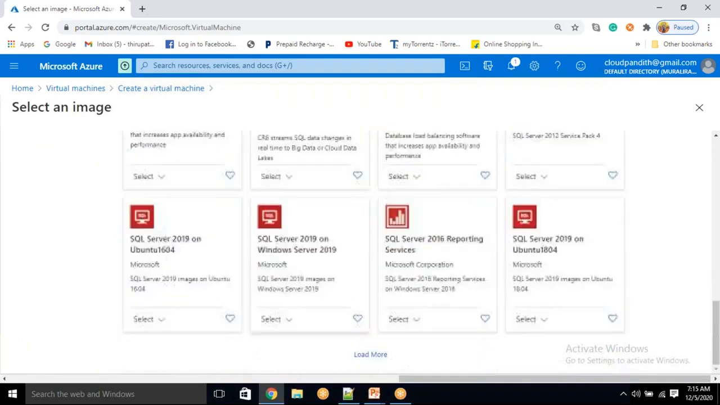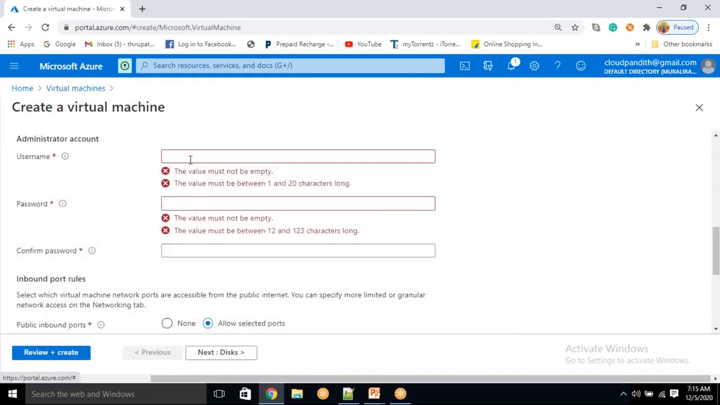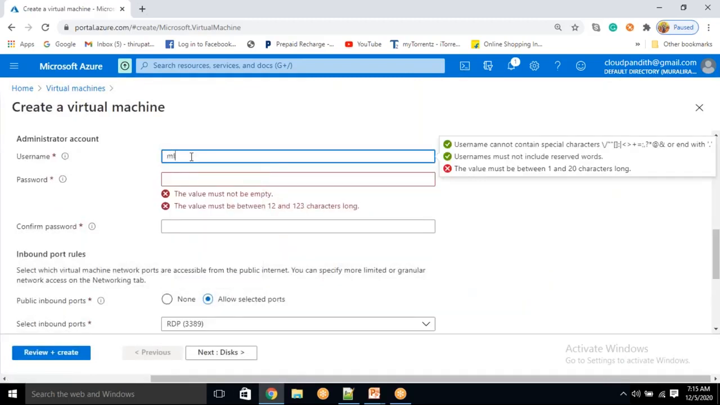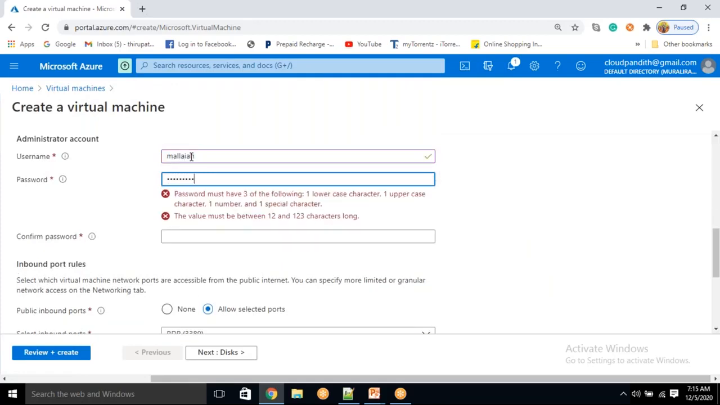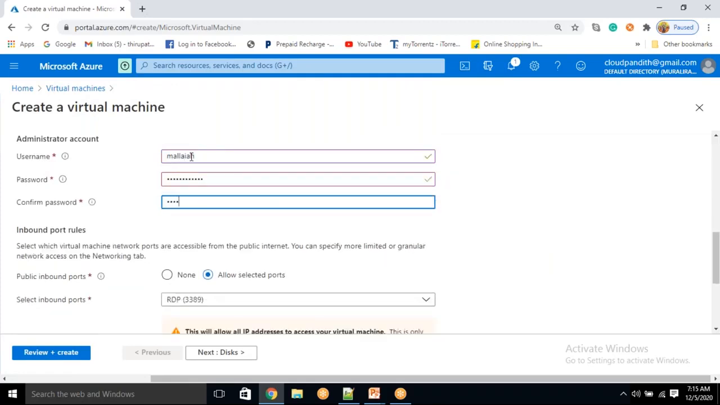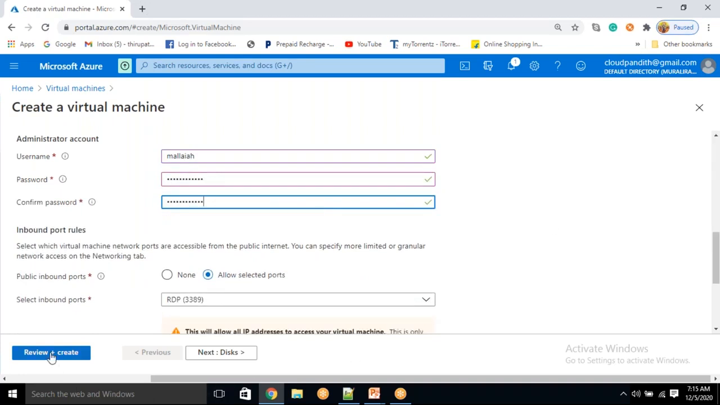Okay, let's say here we are going with this. Click on this, select this image which we are selecting every day. So it came. Now let's enter the username and password. Okay, so I will just click review plus create.